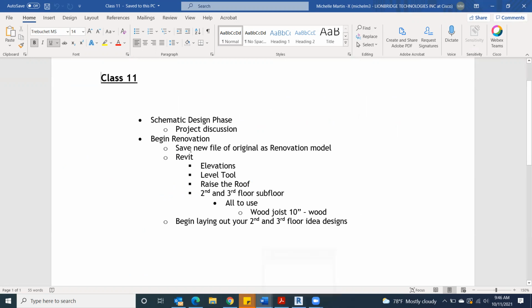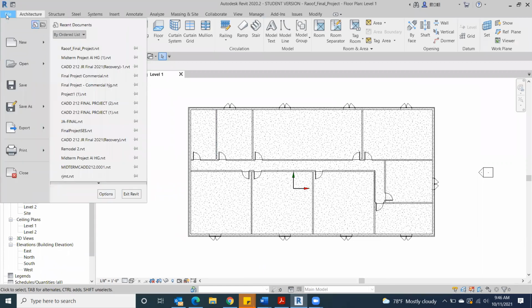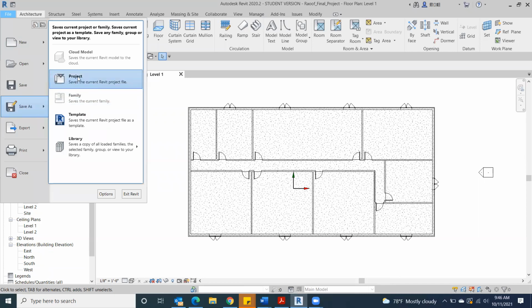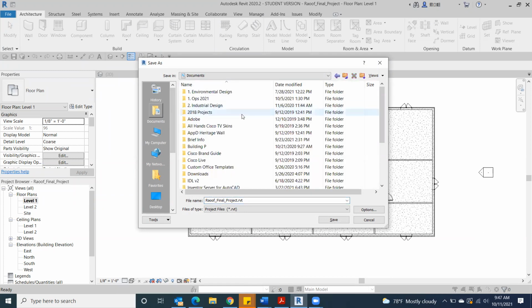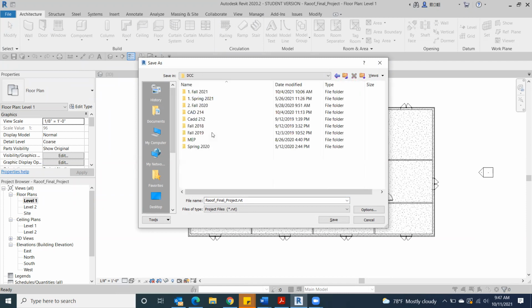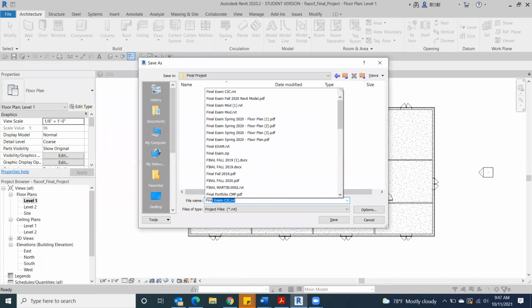So the first thing we want to do is save a new file of the original as a renovation model. So let me jump back to here. Before you start anything on your renovation model, we want to go to File, Save As Project, and wherever you're saving your project information, let's rename this as model project.